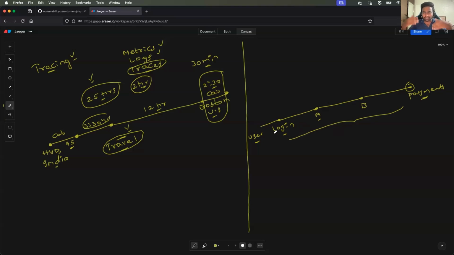In the world of microservices, it is common that your request might travel through multiple services. There can be multiple hops. It can be network appliances. It can be load balancers. It can be the proxies. There can be multiple things in between.